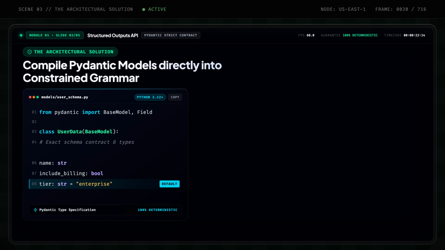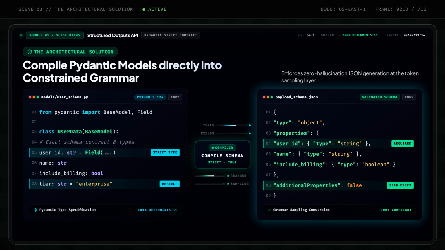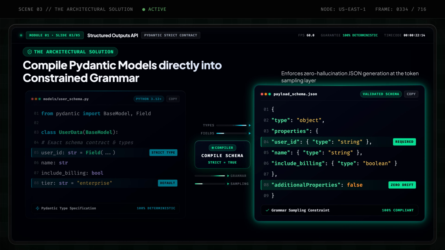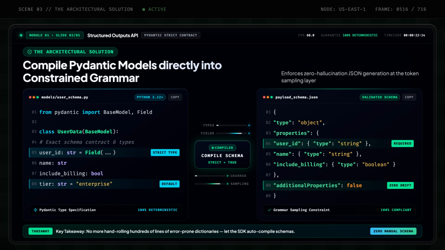To fix this, we start by defining our tools as Pydantic models. Pydantic lets us declare exact types and field descriptions in clean Python classes. Behind the scenes, the OpenAI SDK compiles this into a strict JSON schema for us. No more hand-rolling hundreds of lines of error-prone dictionary definitions. Let the SDK do the heavy lifting.